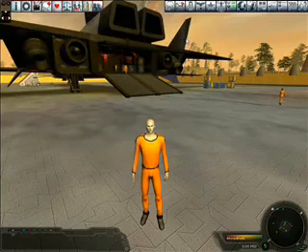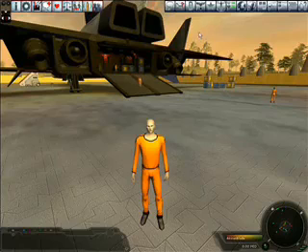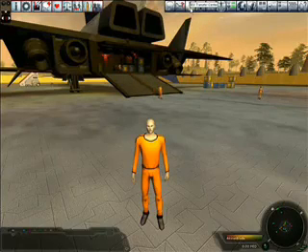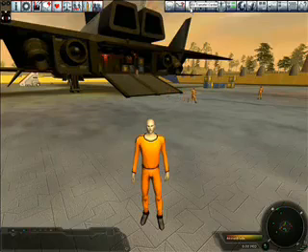Lastly is the EU Transfer Centre. This screen allows you to transfer money from the real world into Entropia Universe, or back out into the real world again.